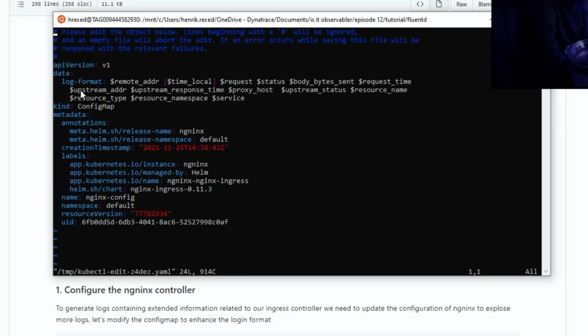And then information related to the upstream address, the response times, the proxy host. Very interesting information, because it will be basically the endpoint where the user is connecting to, and the status. And then we're looking at the resource name, so the name of our ingress. The resource type will be, of course, the ingress, so nothing special for us. The resource namespace obviously is where the ingress is being deployed.